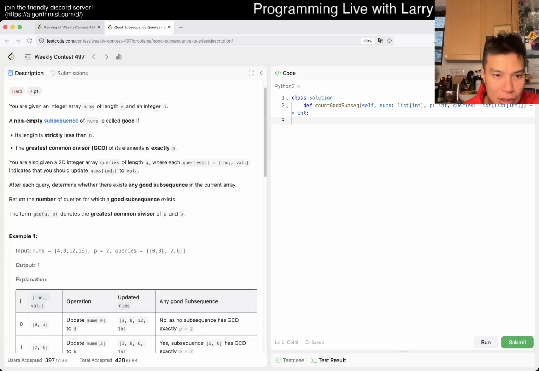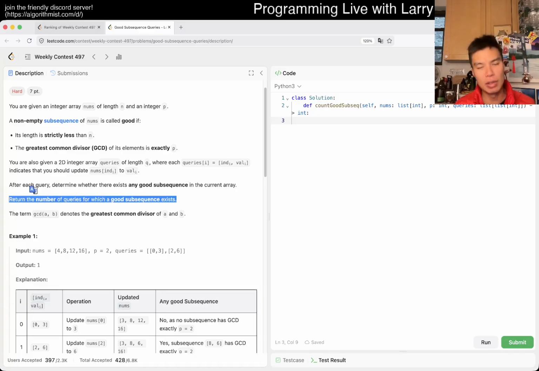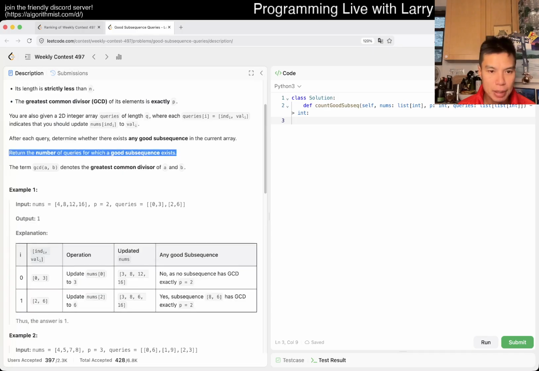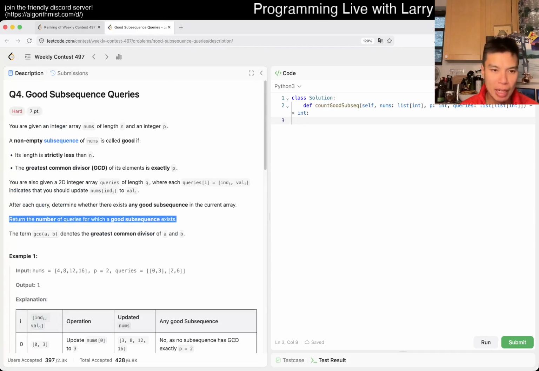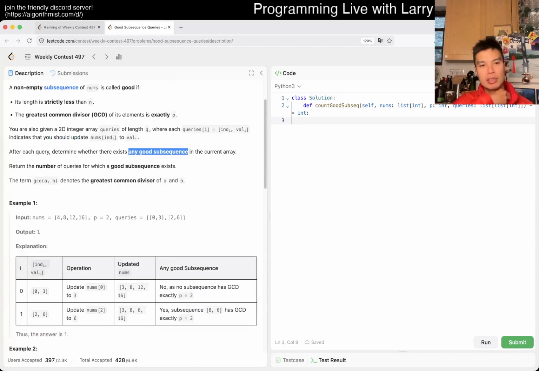You can also give a 2D array of queries, index, update nums sub index to value. Determine if there is any good subsequence. Return the number of queries for which. Okay, so we return the number of queries, but we only have to determine whether any of them exist, right? So what does GCD mean?